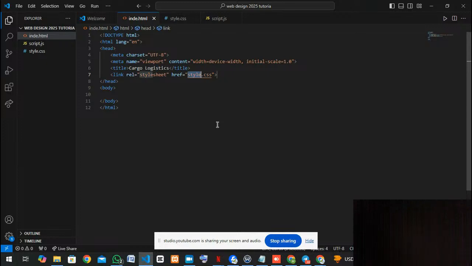Then the next stuff we are going to do here now, since we link it, we are going to start working on the body. To do that, I will just come here. Then we are going to work on the header first. So what I'm going to do here is I'm going to bring the header.